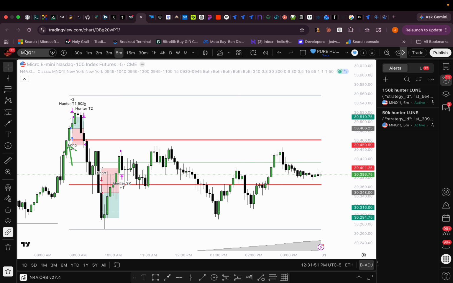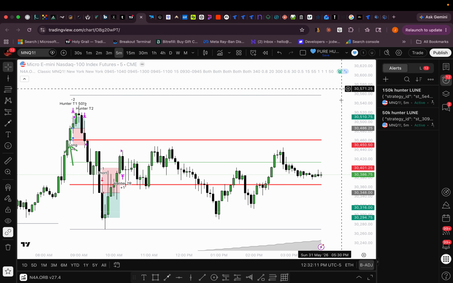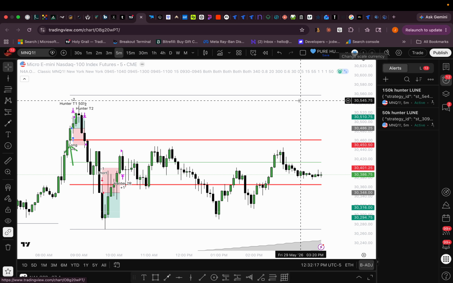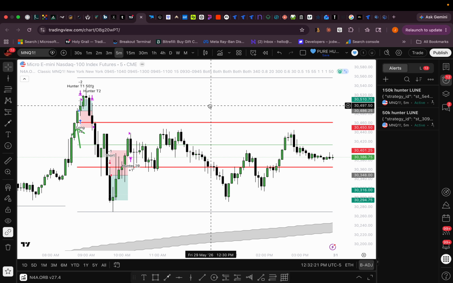So we're on MNQ1 and we're on the 5-minute time frame. The next thing that you need to do, go to indicators, invite only, Dynamic ORB Algo V10. We're going to click on that, add it to the chart. Then we're going to exit out of this and you're going to minimize your strategy report. Okay, like that. I'm going to collapse the panel and you should be able to see your Hunter bot.